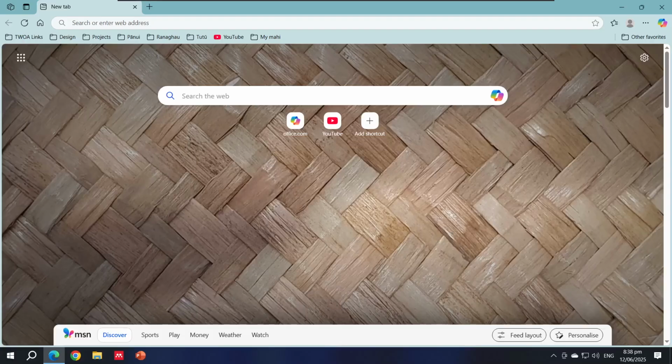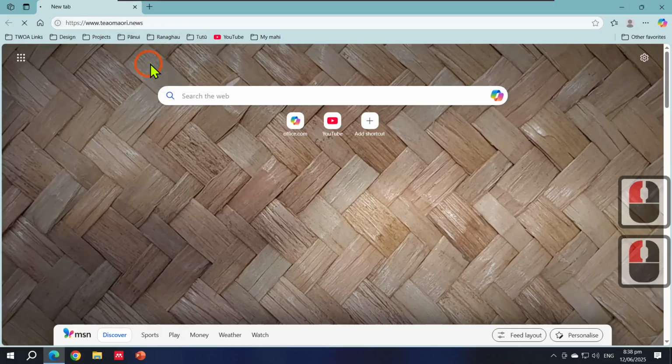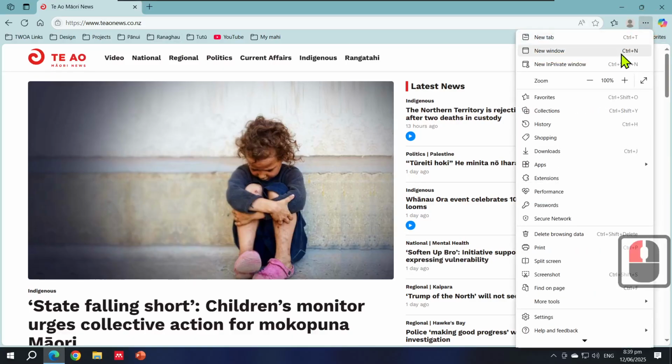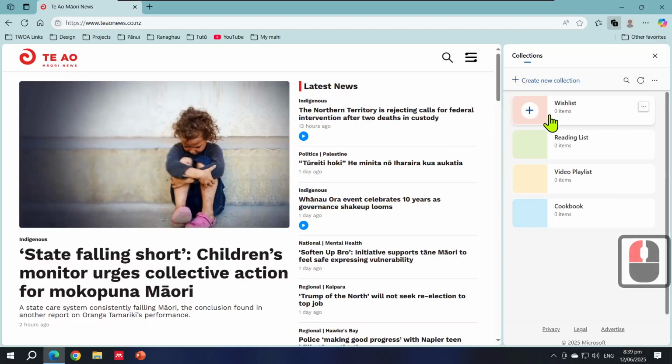A thing called collections. Okay. So collections is a little bit like the reading lists in Google Chrome. Okay. So if I've got, say this, it's a bookmark, but I can also add it to a collection. And I do that by clicking on my menu and going to collections.